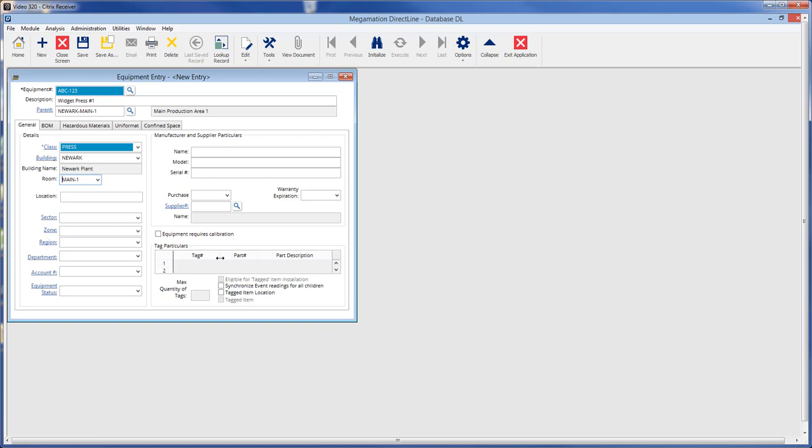The location field is an open text field that can be used to document the location of the equipment. Sector, zone, and region codes are set up in the administration module and can also be used to locate the equipment within the facility if needed.